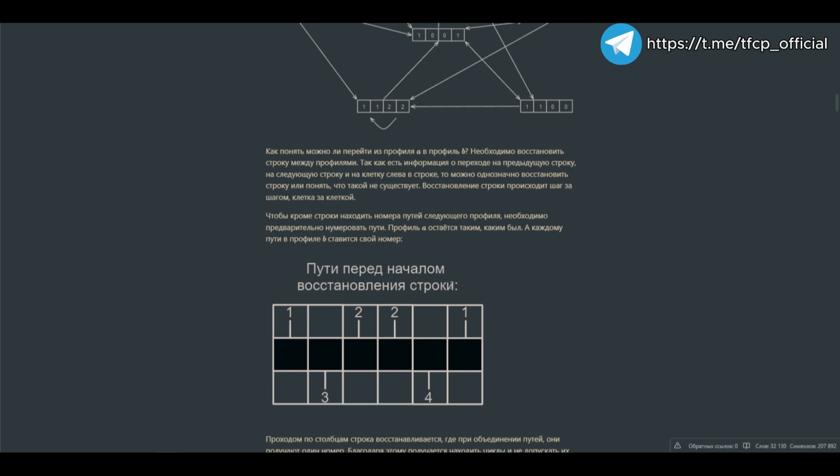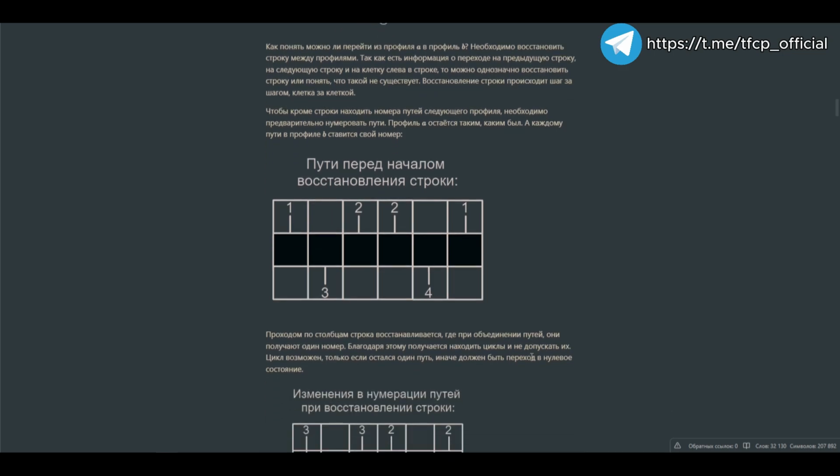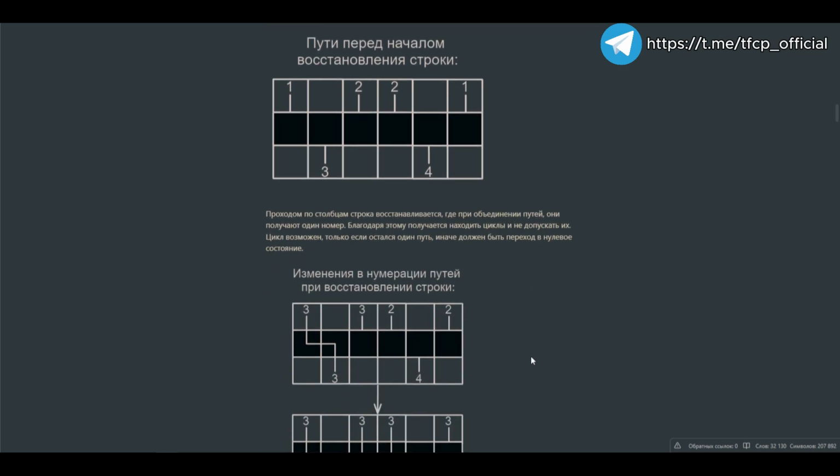In order to determine the path numbers in addition to the string, it is essentially necessary to number the paths of the next potential profile in advance. Profile A remains as it was, meaning we do not touch anything at the top, while profile B will be renumbered further in ascending order. So we have 1 and 2 occupied here, and we will number 3, 4, and then 6. Well, by traversing the columns, the string will be restored.